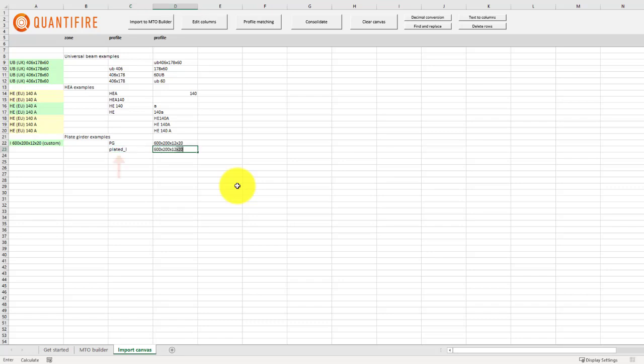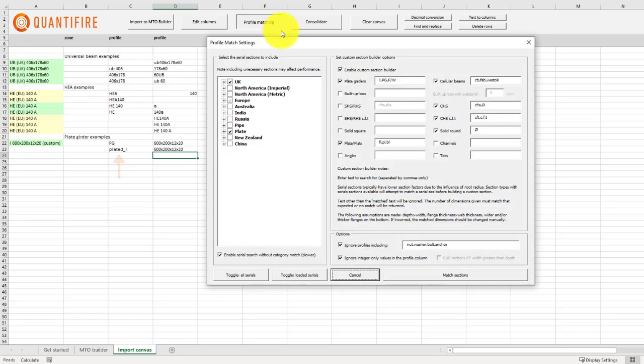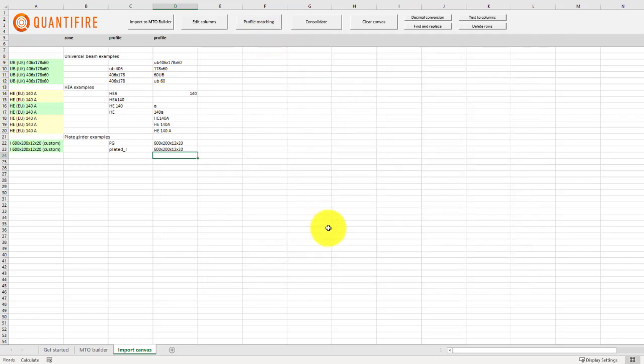If the client had used their own prefix, then we can add that to the list of text associated with the section, and it will be matched. What if the client used a notation that put the flange thickness first and the web last? Quantifire always assumes the minimum dimension to be the web. Of course, if the minimum dimension was actually the flange, then it could be input manually as a custom section.